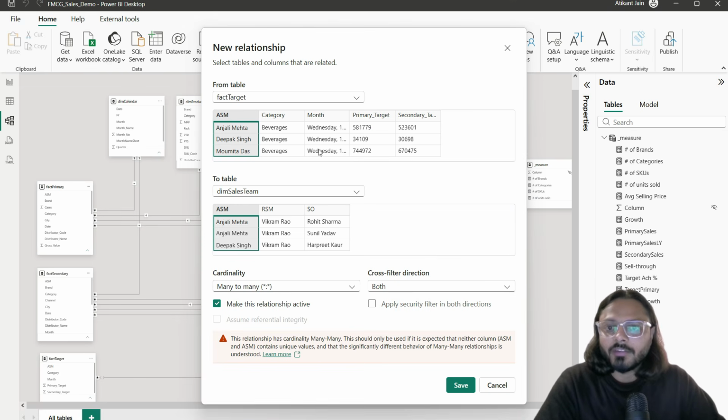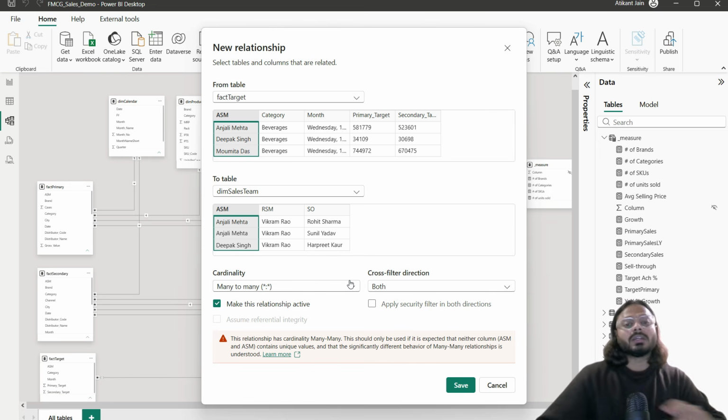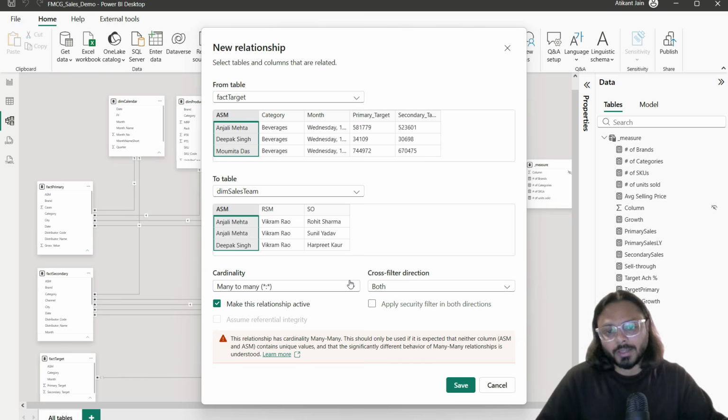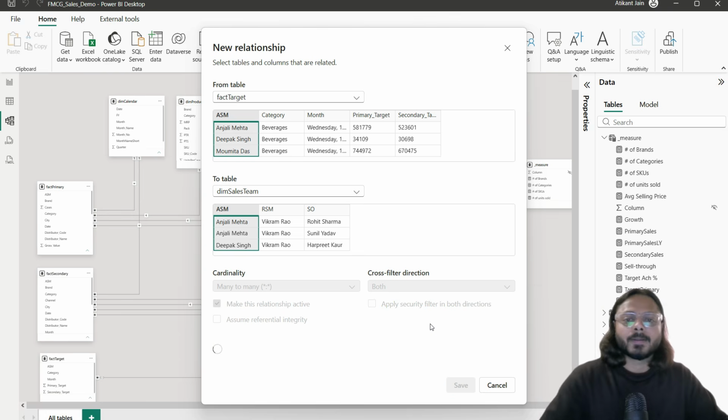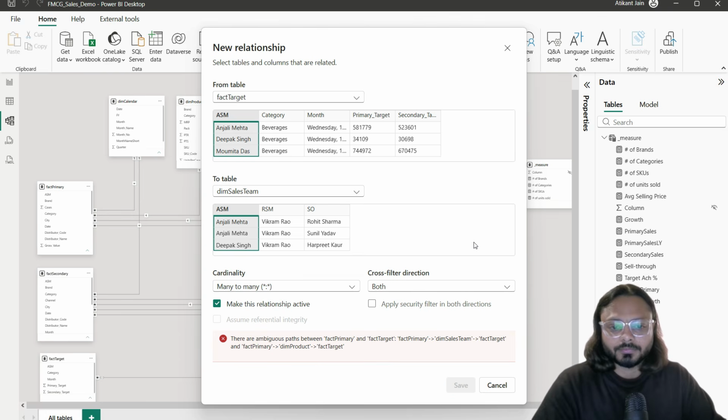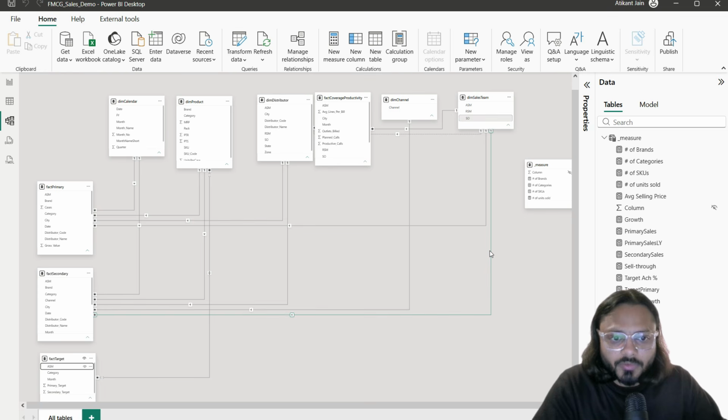All right, so now it will give you many to many, but this is one of the challenges that you will have to face, so let's keep it straightforward. Otherwise, there is another way which I mentioned: you can use the DAX function TREATAS, and then you don't have to worry about this many to many. But for simplicity, for just this demo, we will keep many to many. Okay, so it says there is an ambiguous path between fact primary and fact target, and then fact primary to this. So we just need to remove that.